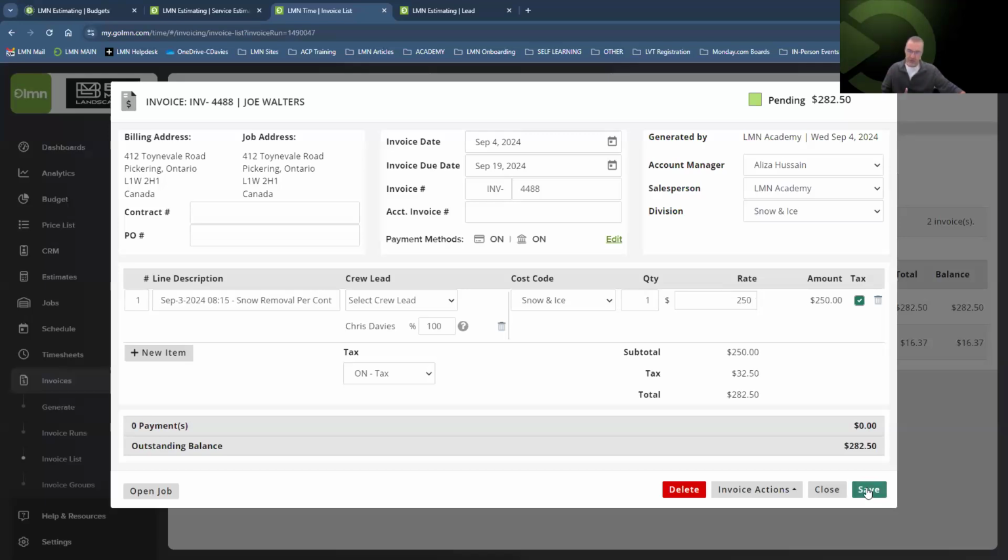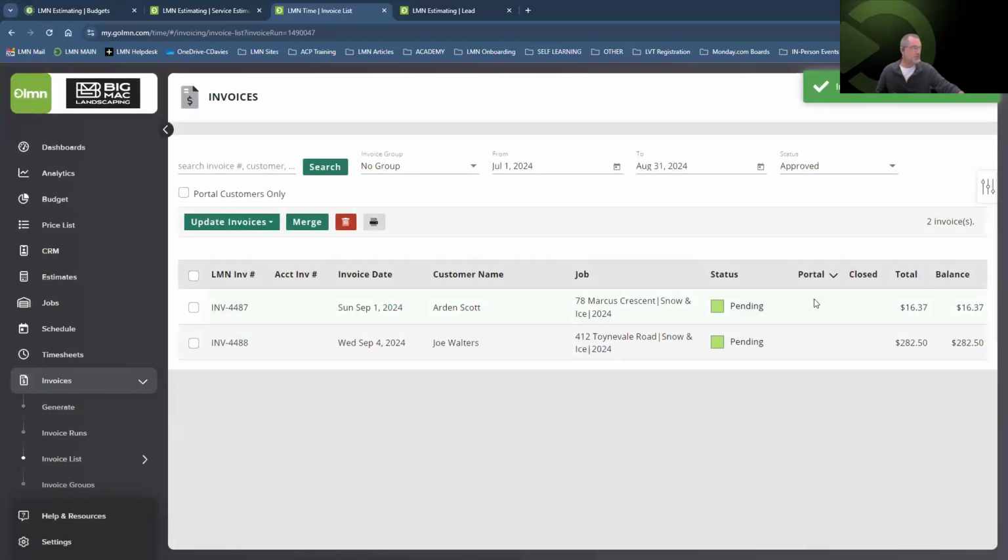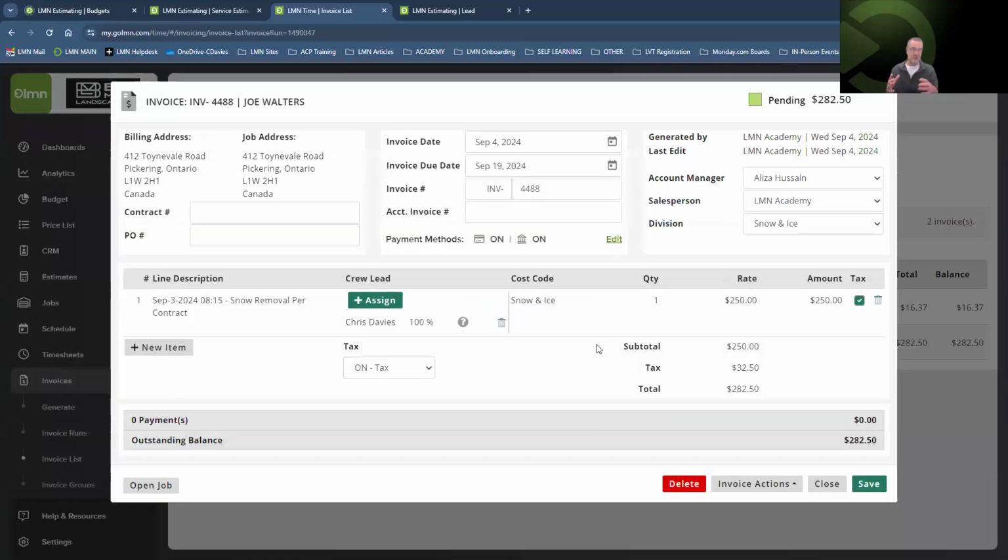Now, with all invoices that you guys are generating in LMN, before they can be sent over to the customer, they do need to be approved. So again, once an invoice is generated in a pending status, this is where you then have the options to make certain edits that are required, right? We know the account manager is Eliza, we know the salesperson is LMN, and of course, we know this is for our snow and ice division.